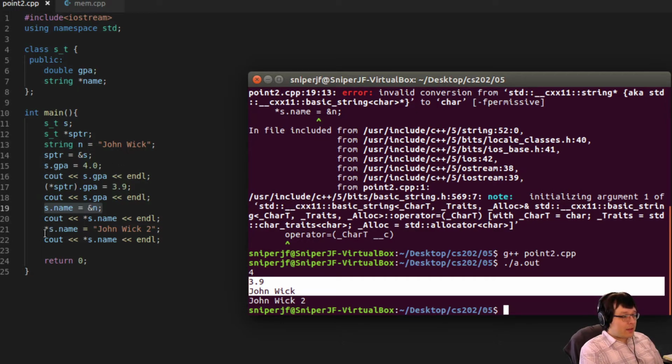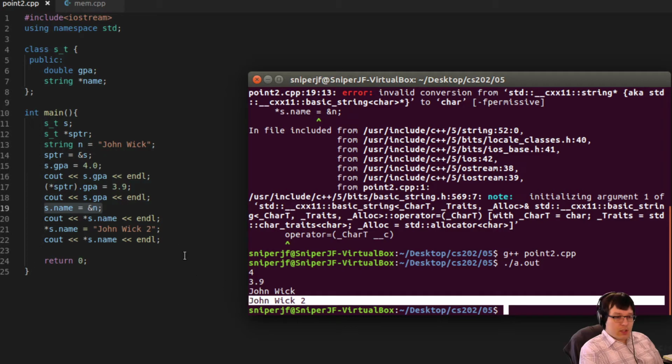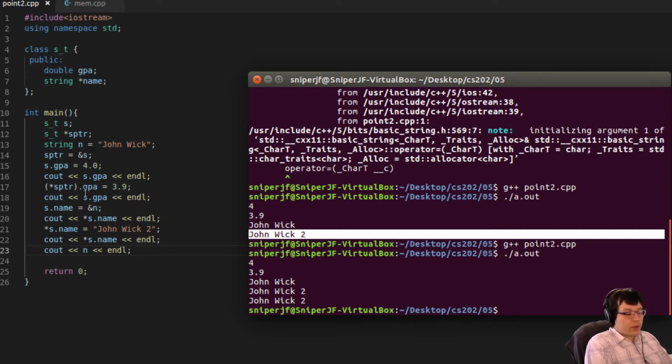So we do that by saying *name and then dereferencing that and changing it to John Wick 2. Then we can see that it indeed was changed. If I also cout n at this point, you would see that this also now has John Wick 2, because n and name are both the same thing, since name is just pointing to n. So there's only one string in this whole program so far, and it's just n. The name is just pointing to that n.